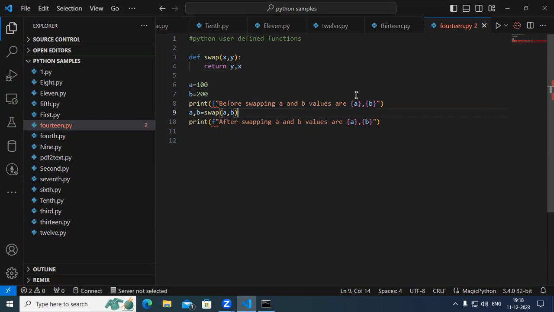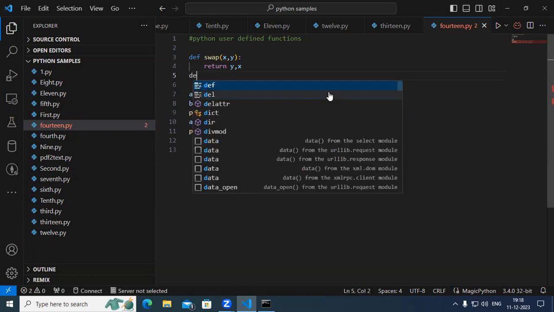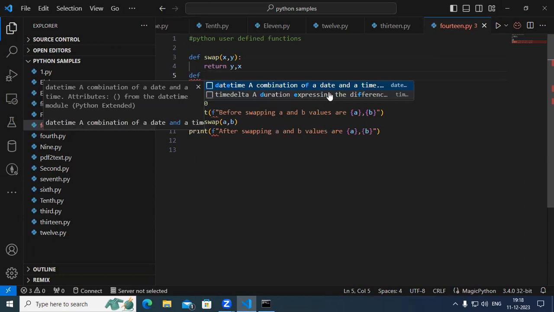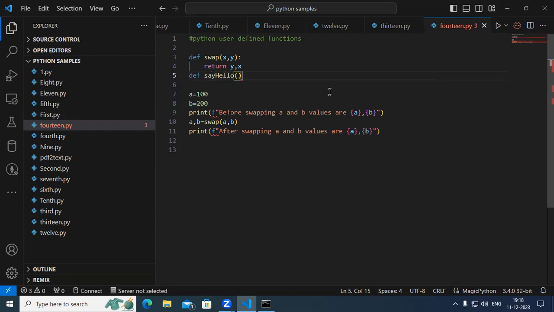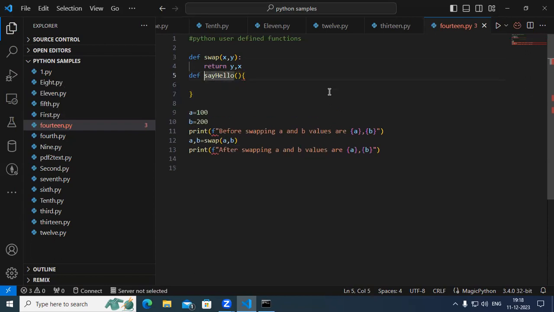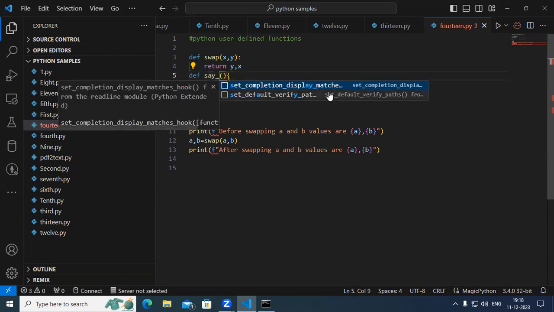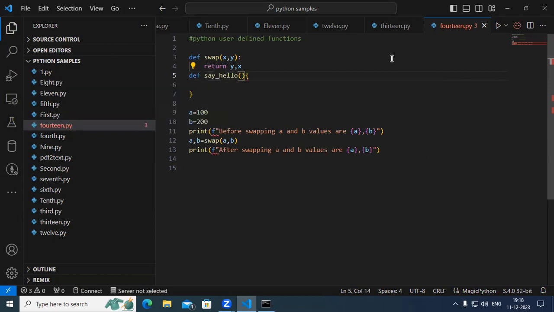So this is one way of defining a function. We have defined a function, and using that, we are swapping the values. Similarly, sometimes we may have a function that may not return any value, like this, say_hello. In such cases, it may not be returning anything. Normally in Python, we should not use JavaScript camel case; instead, you need to go with snake case, and we don't require curly brackets in that.